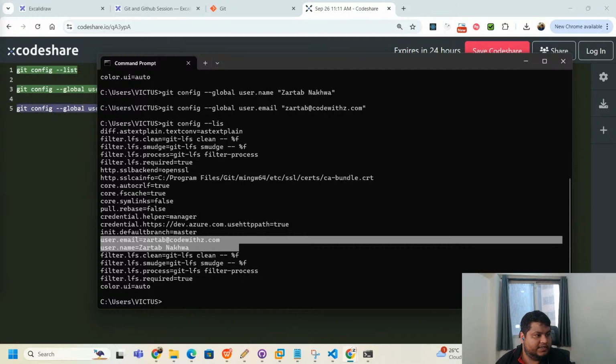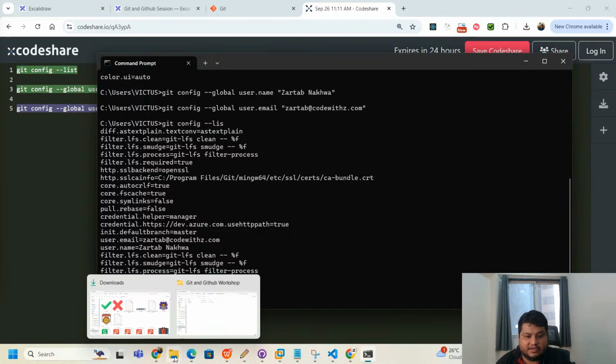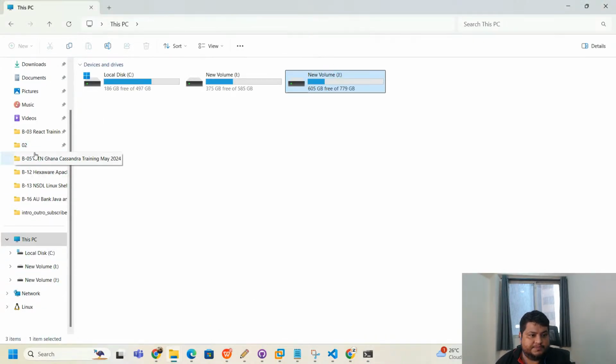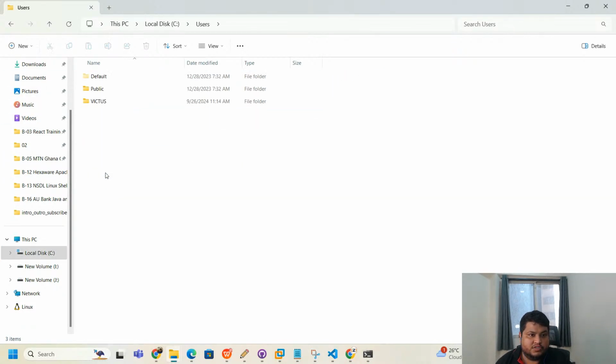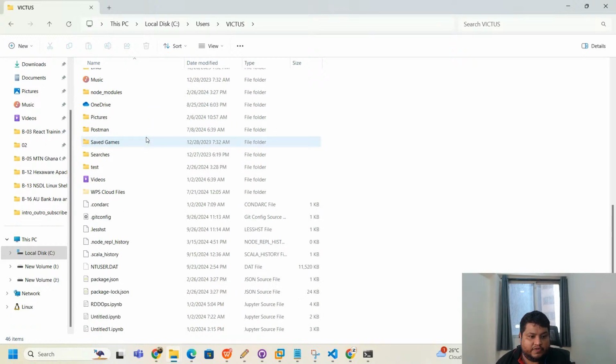So we have set up Git, we have set up the user, and now if you want to do some sort of editing, that is also available. How do you find it, in case you want to make changes? I will also show you where you find this file. In your Windows machine, if you go to your C drive, Users, whatever machine you are on, there will be a file called .gitconfig.